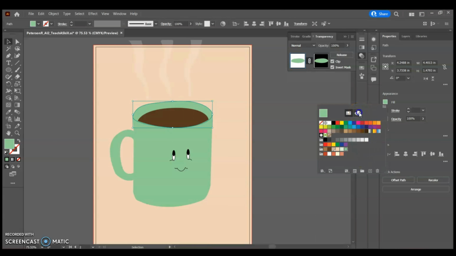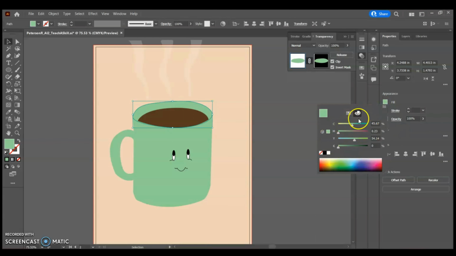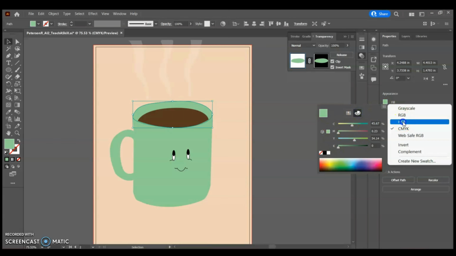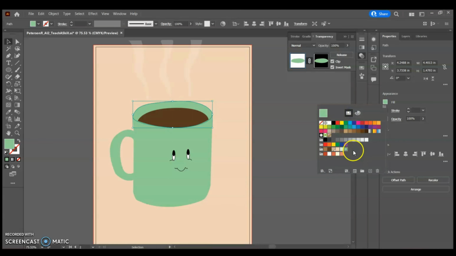Now there's multiple ways you can do this. You can come in here and see, I was in CMYK, so originally it would open up here, and you can mess with it there, or you can come up to this little menu and you can do hue, saturation, and brightness, which is a great way to mess around with that color. The color palette I chose came with a lighter green, so I'm going to use that as my color.